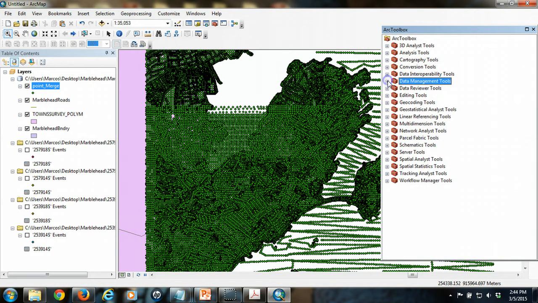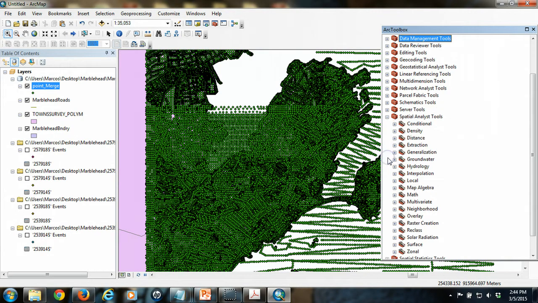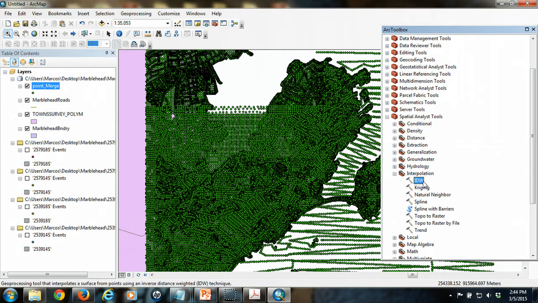So we're going to go into the Spatial Analyst tools, and we're going to go to Interpolation, and then within there we're going to choose IDW. Now there are actually several options for doing interpolation. IDW is probably the simplest one, but Kriging is another popular one. We won't be covering that in this tutorial. It's a little more complex.